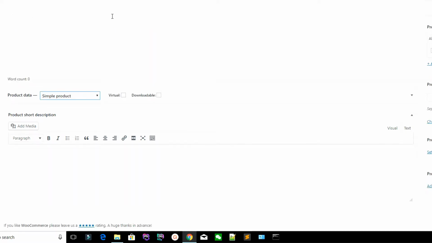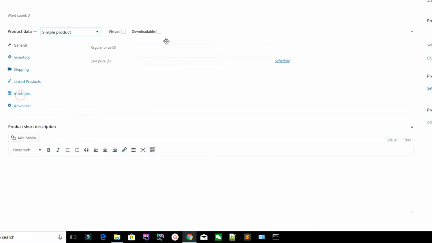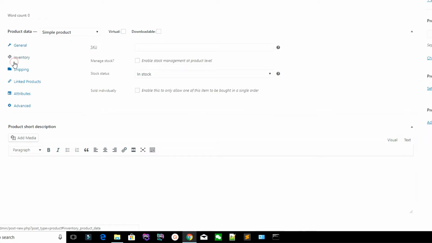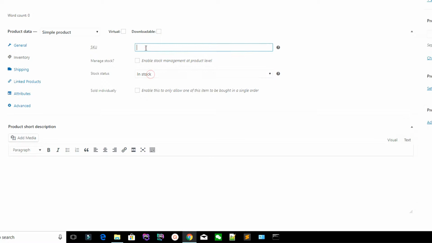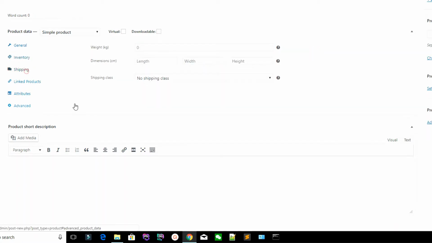Okay, so what you need is the regular price, the sale price, and you can also schedule the sale price. So this is your inventory, where you can manage your inventory, whether your product is available in stock or not. So write your SKU. SKU refers to stock keeping unit. Okay, for shipping, you can use your shipping settings here, and also linked products. Okay, so you can also link your product.